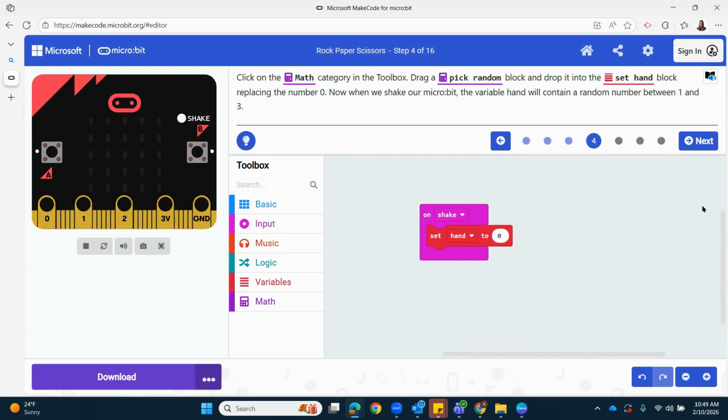This step says, click on the Math category in the toolbox. Drag a pick random block and drop it into the set hand block, replacing the number 0. Now, when we shake our microbit, the variable hand will contain a random number between 1 and 3.